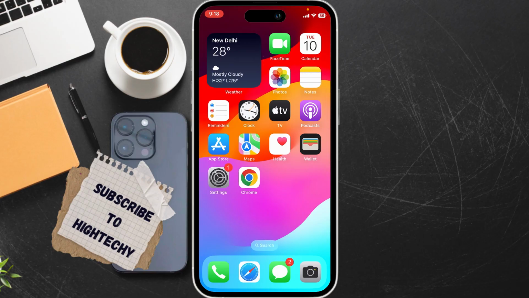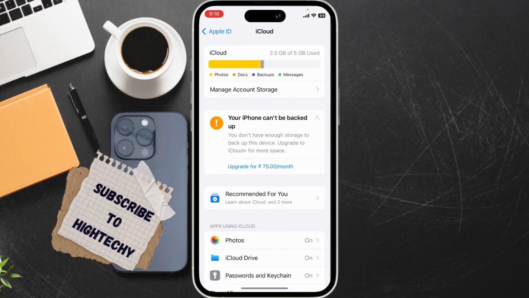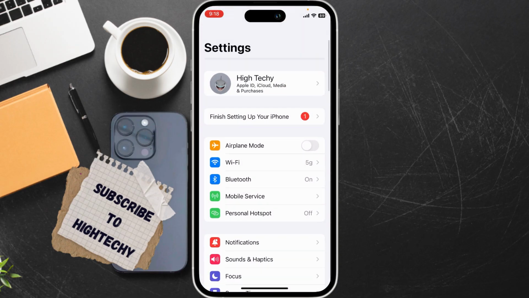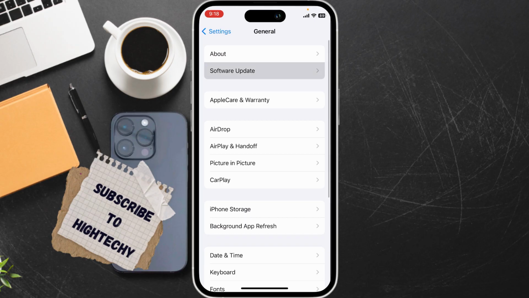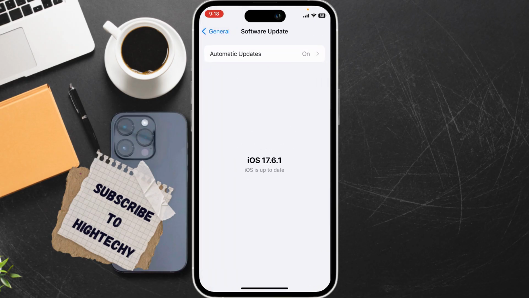The fifth fix is update your iPhone software. Go to settings, tap on general, tap on software update, and if software update is available, update it.